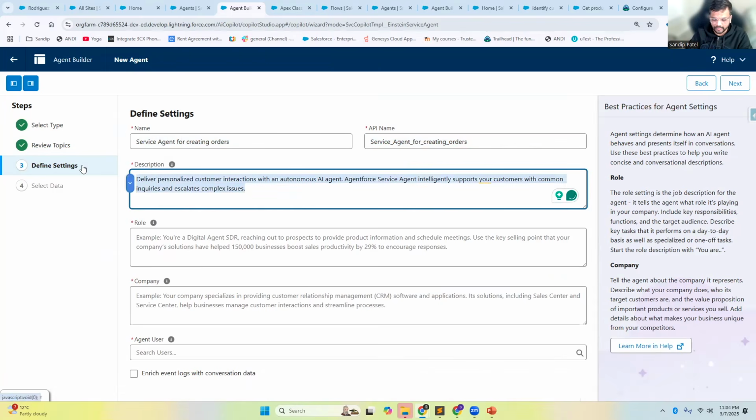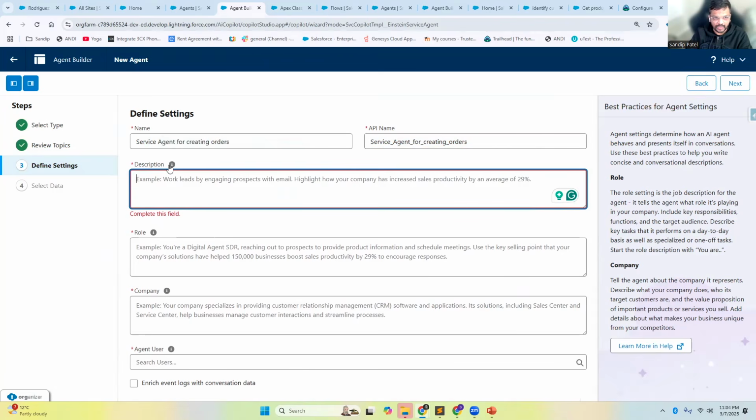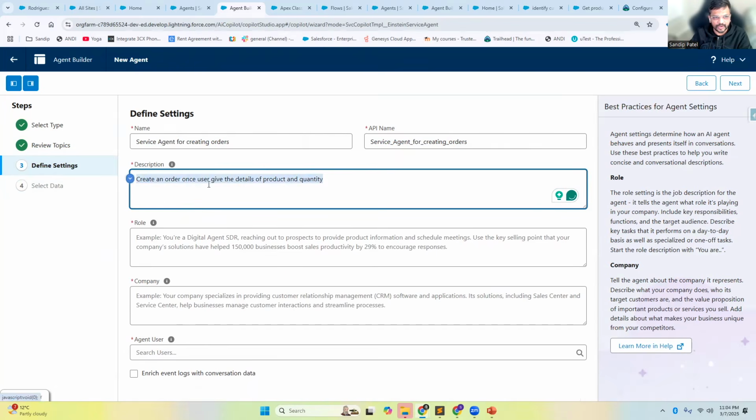The description is a very important field, and it should tell... here it is already mentioned, right? The goal you want to define for this agent, right? So your goal is to create an order once the user gives the details of product and quantity. Okay, so this is the description for this agent. You should try to elaborate this as much as you can.